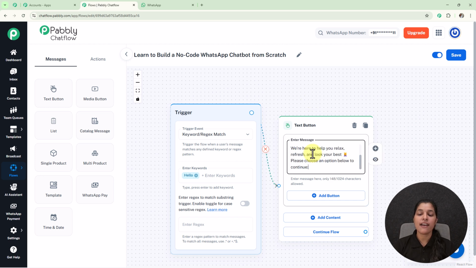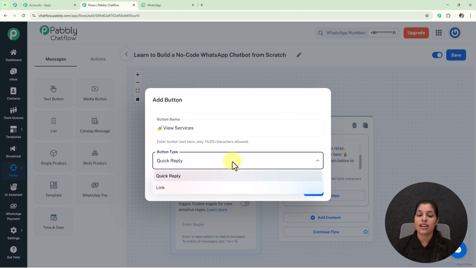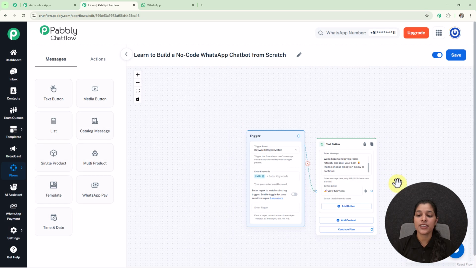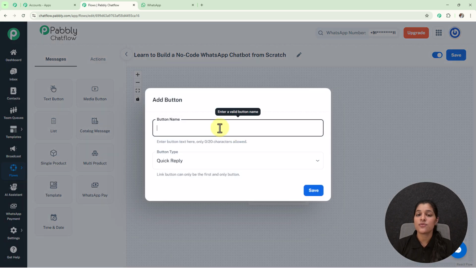So here you can see I have entered this welcome message, and now on this message node I am going to add some buttons. So for that we just have to click over this add button, and here you have to enter the button name. So here I have provided my button name as view services, and afterwards we are getting this field for selecting the button type. So from this drop down you can select your button type either as quick reply or link if you want this button to react as a link, but I am going to keep it as quick reply. Now let's click over the save button, and here we have successfully created our first button. Now likewise I am going to create one more button.